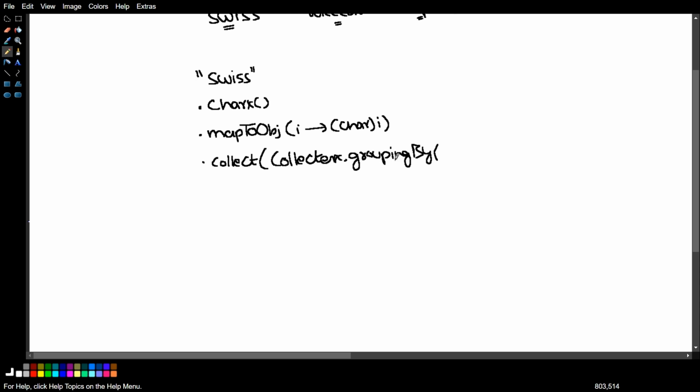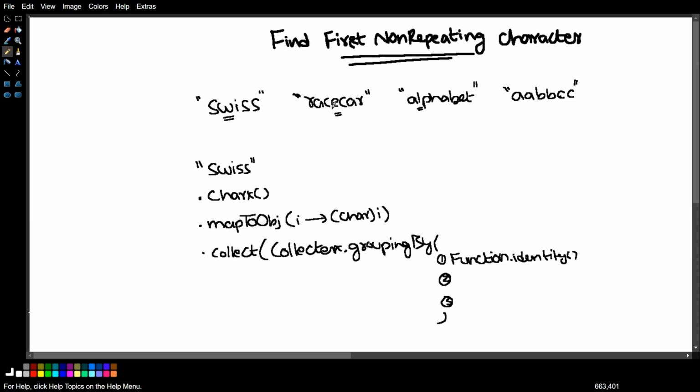This is the overloaded groupingBy method. I am going to use three parameters. The first parameter is Function.identity. Function is a predefined functional interface, and I use its static method, identity. For the second parameter, I provide LinkedHashMap to keep track of all characters in sequence. Why? Because I need to find the first non-repeating character, right?